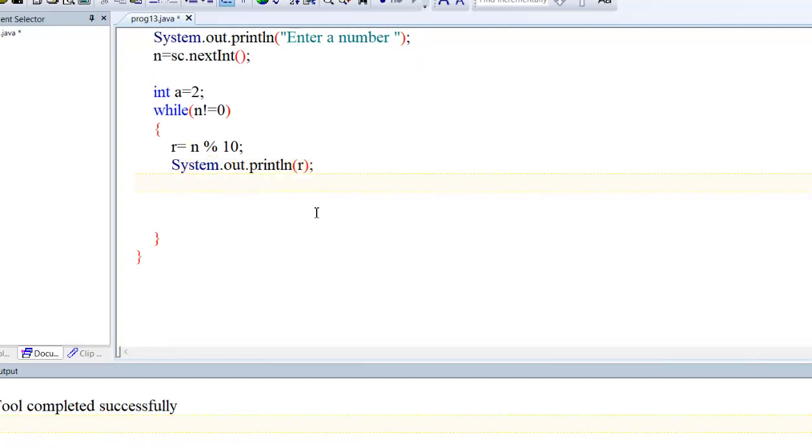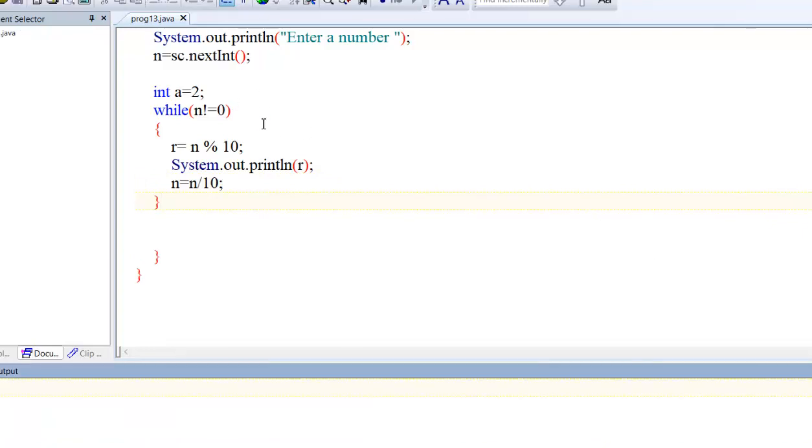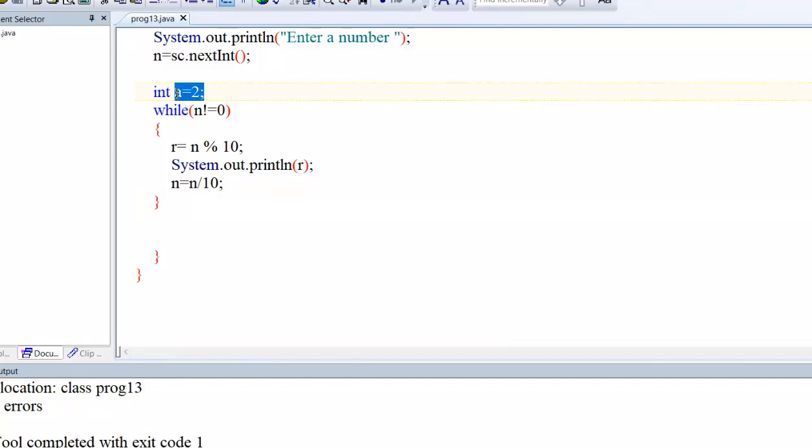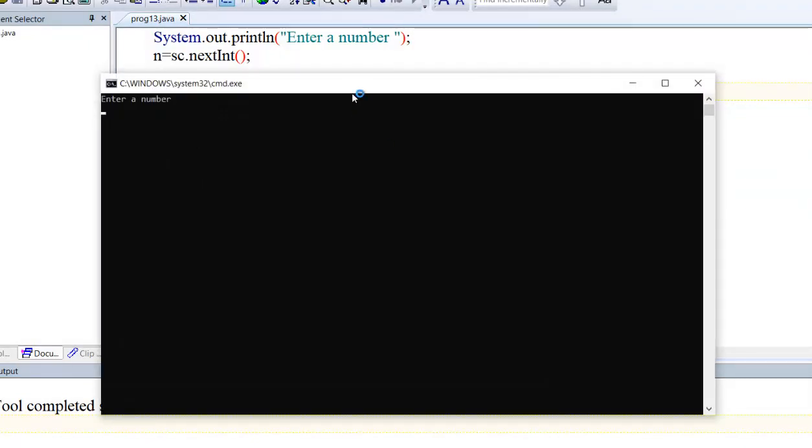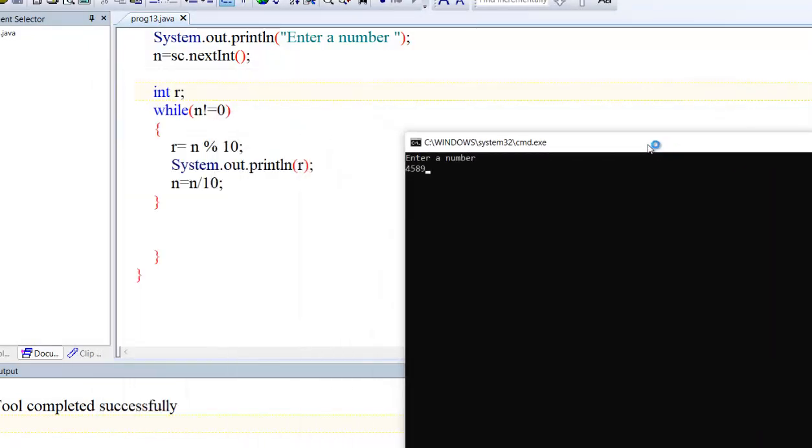Println r. And as we are doing n equal to n by 10. First time I have entered, see the output, declare a variable n. N is already declared r. Say I have given a number 4, 5, 8, 9. So I am getting here the result first time 9, then 8, then 5, then 4. Like this we are getting the result.